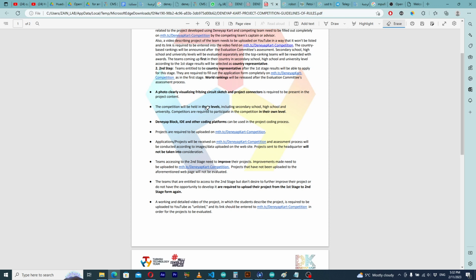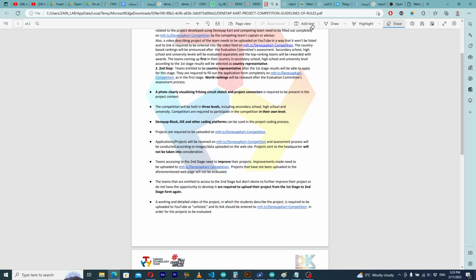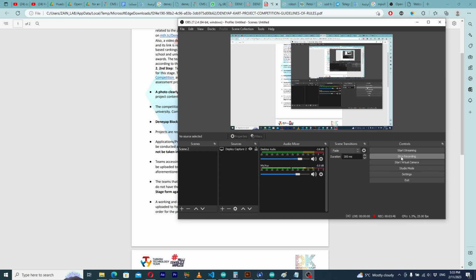So I can use these settings using Adobe files and Edge program.